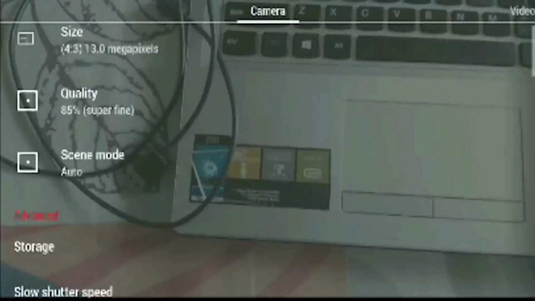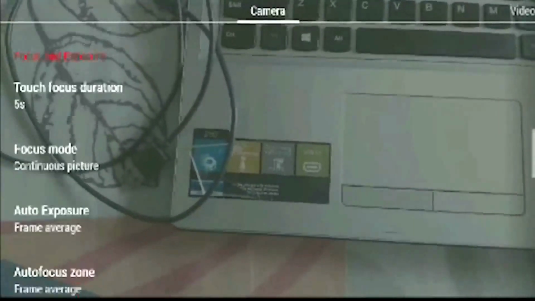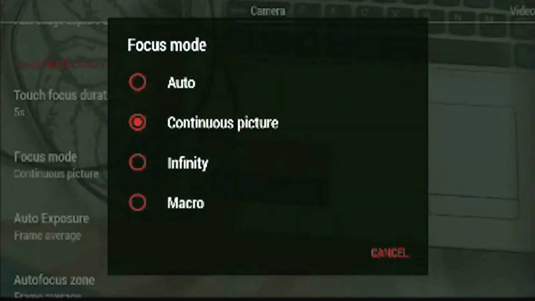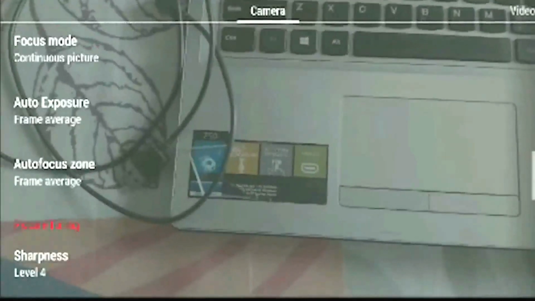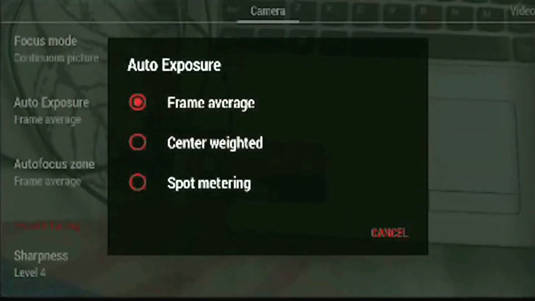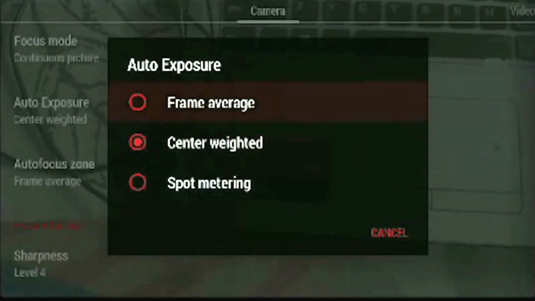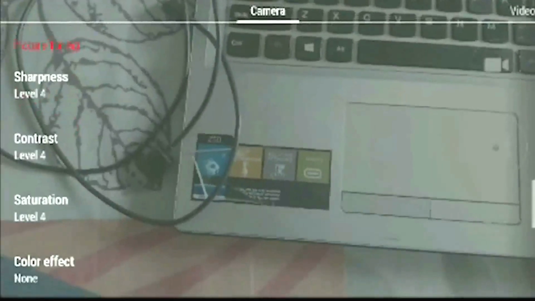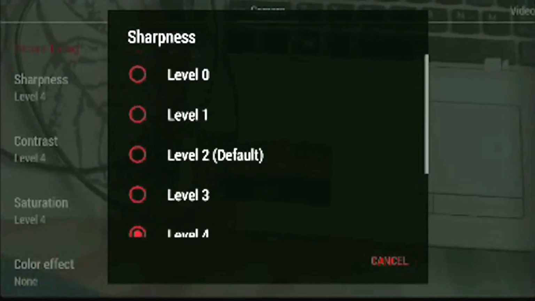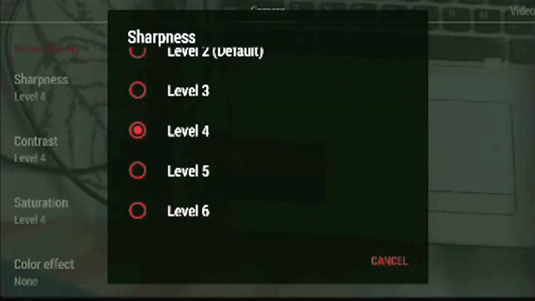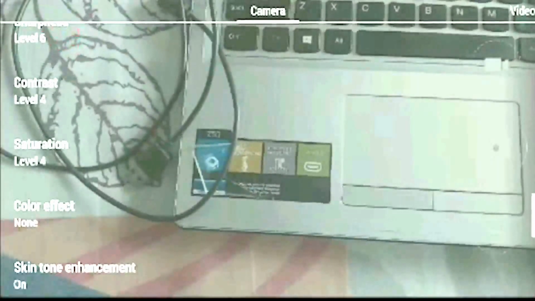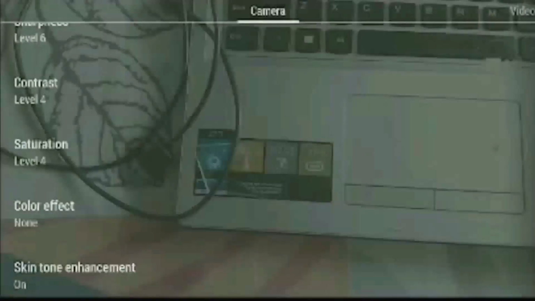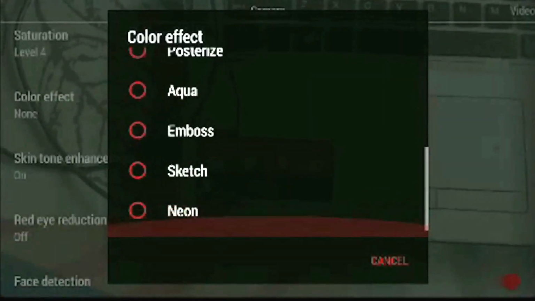Now coming to other features, like the focus mode. You can change the focus mode. This feature is also present in the stock camera app. You can change the auto exposure to central weight and other options. You can change the autofocus zone. You can change the sharpness according to your needs. It helps you take very crispy pictures like you can with a DSLR. You can add color effects to your camera.